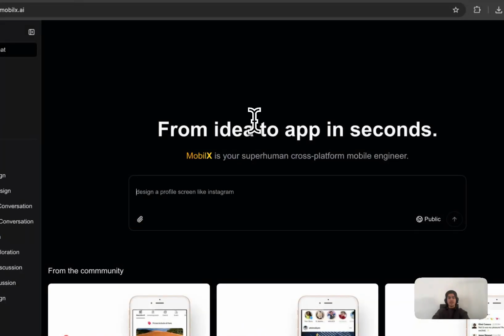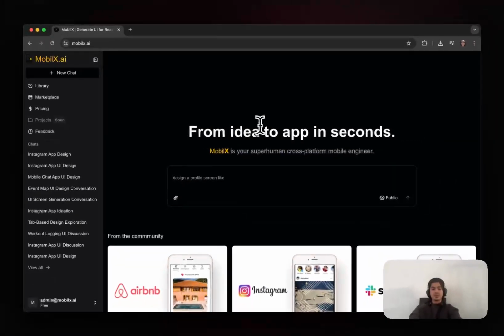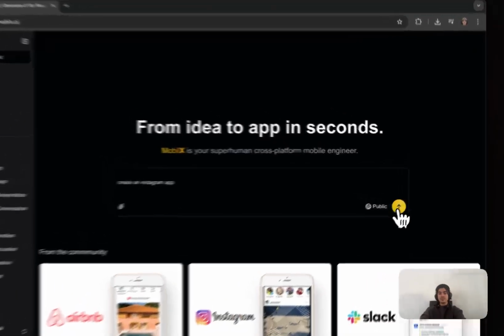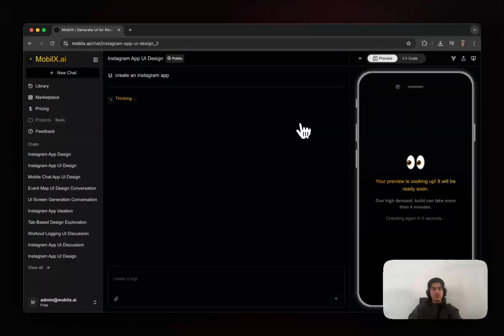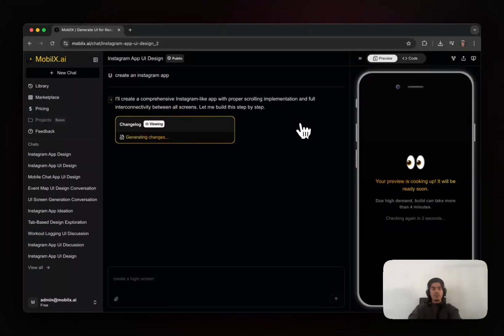So let's give it an example for the sake of this demo. So let's create an Instagram app. So let's see what this generates for us. So right now we are moved into the conversation screen in which we are going to see the explanation that the AI is giving us, and also we'll see in real time all of the modifications on the files. And for the sake of time, we're going to pause the video a little bit until the generation is finished.